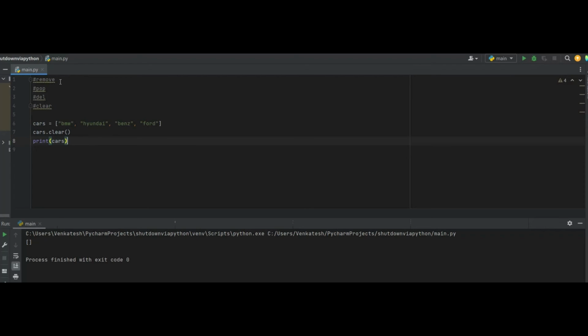The only difference between these is that remove is used to remove only an element from the list. Pop is used to remove the element from the list as well as return the element at the last. Del is used to remove a range of elements. When you want to remove two or three elements from a list at once, you simply specify from which index you want to remove, the starting index, and specify the end index. And at last, you use the clear keyword, which is going to wipe off everything from your list. This is it for this tutorial.